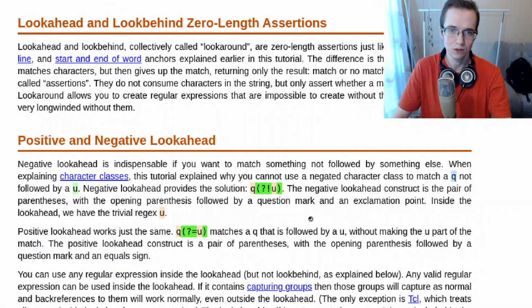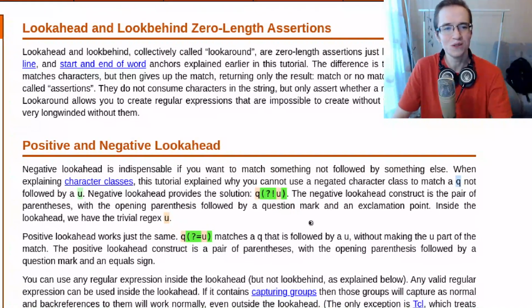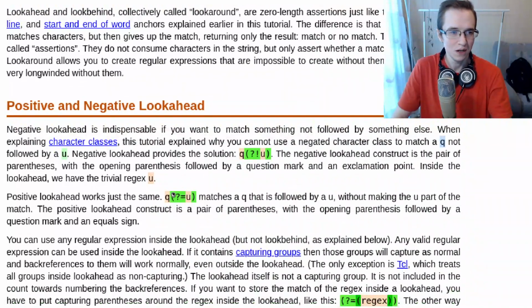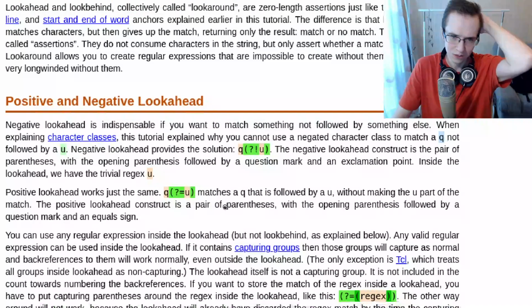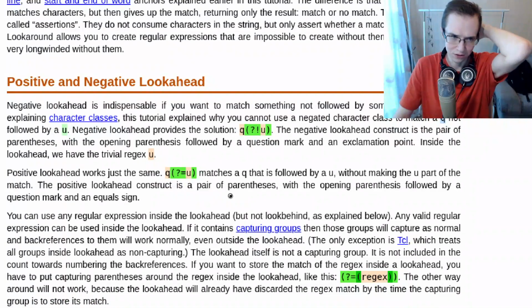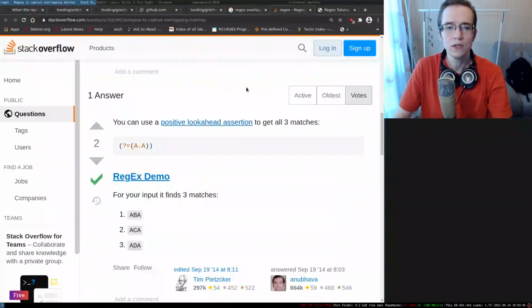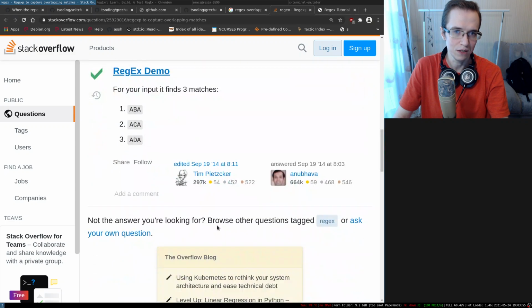Look ahead allows you to create regular expressions that are impossible to create without them, or that would get very long-winded without them. Look ahead is indispensable if you want to match something not allowed by something else. All right, that sounds like a thing we want to have. Positive look ahead. So we want to match something that is not allowed to be matched by something else.